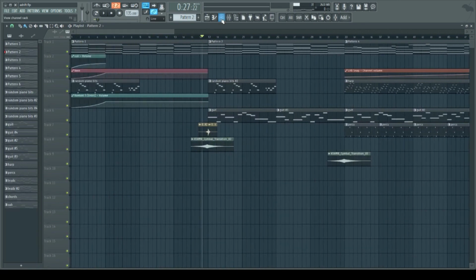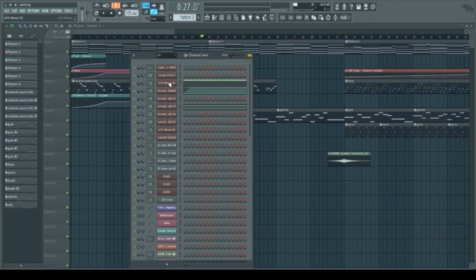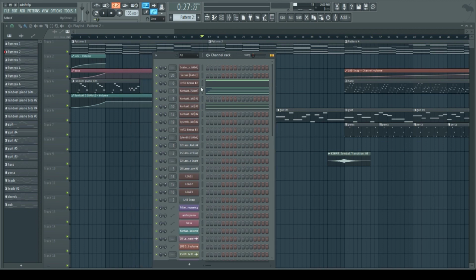So in pattern 2 I added some strings. I never name my stuff, so I never know what they are. I just have to try and remember, because I'm too lazy to name them, but then it always comes back on me because I don't remember. I'm just my own worst enemy.